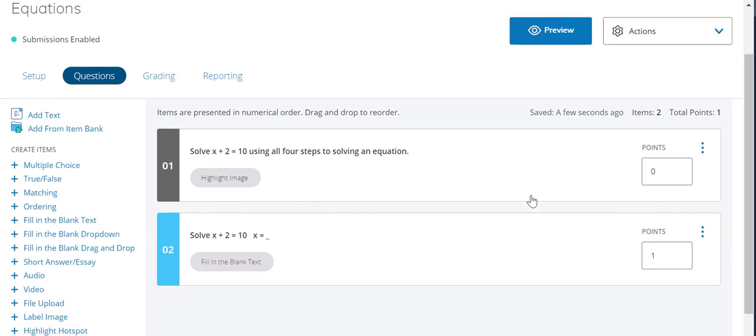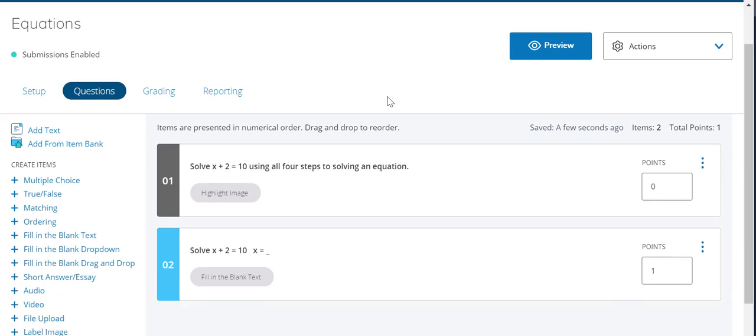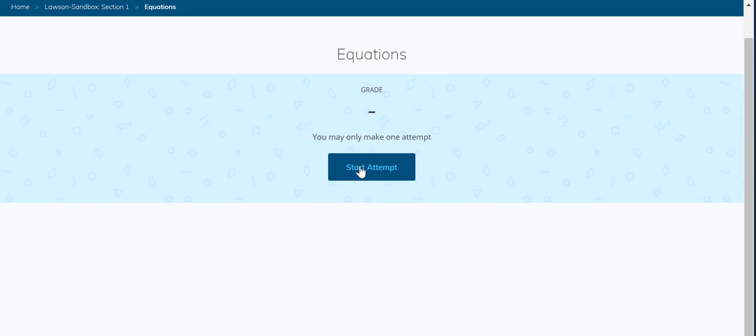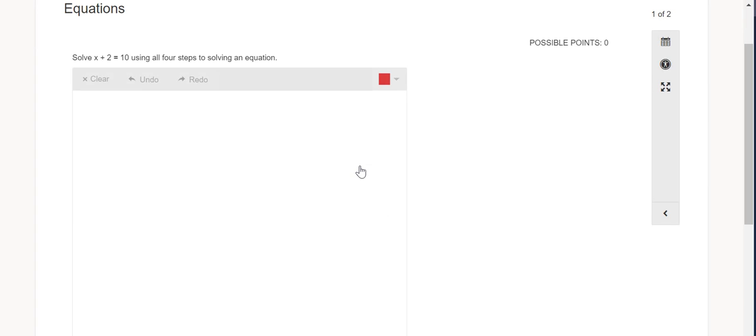Now, make it a very short assessment and I'm all set. I'll show you what it looks like from the student aspect. As a student, I'm going to click on Start Attempt. From there, the first question will pop up. Now I can use my mouse or my touch screen.